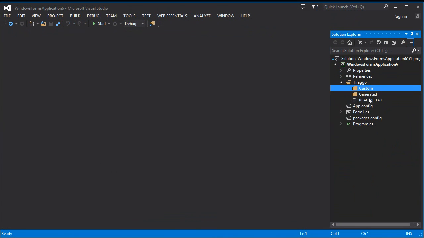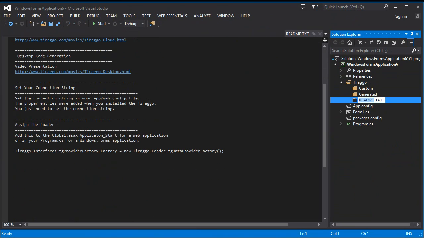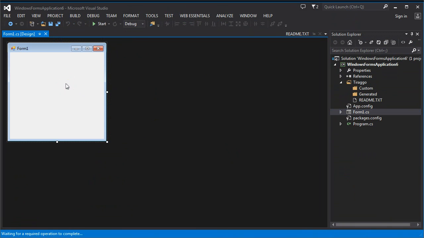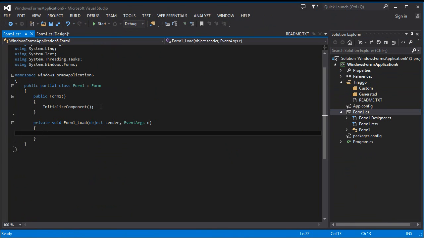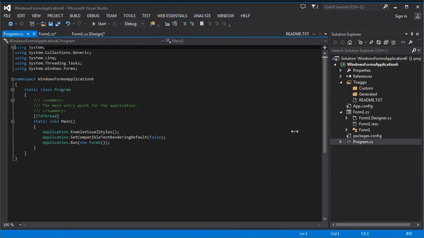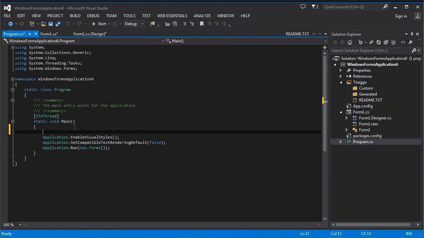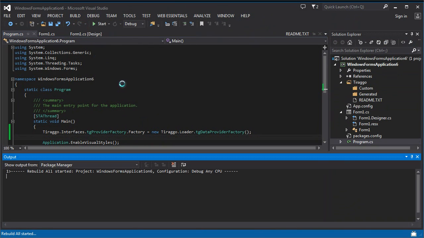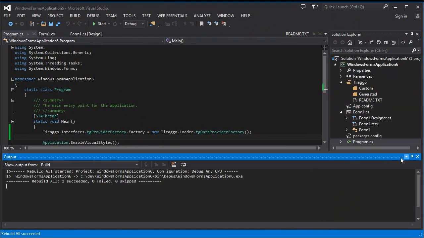One other thing we need to do, let's go into the README, and let's swipe this line here. This is the provider factory. We're going to put that in the top of our form. So let's just go into our form. Typically, you only do this once an application, so I really wouldn't do it in the form. Actually, let's just do it in the spot where you're supposed to. So let's go into Program, put it right in the top here. There you go. Let's do a build. Make sure we're all good. 0 failed. Perfect. So we're good.